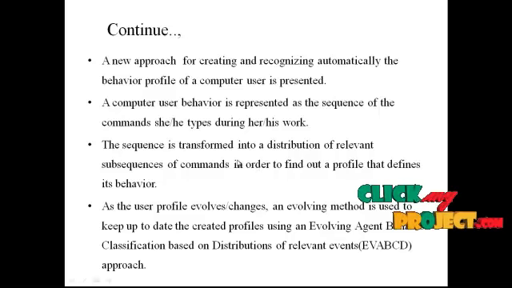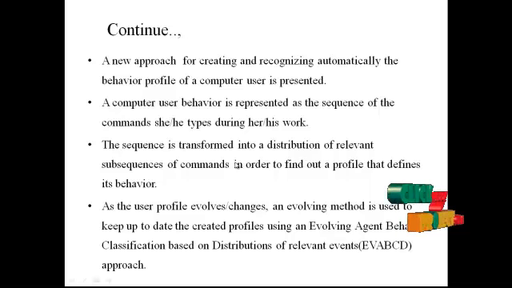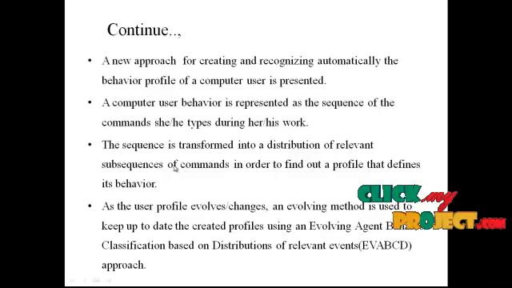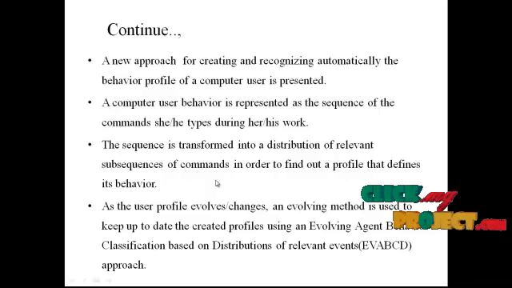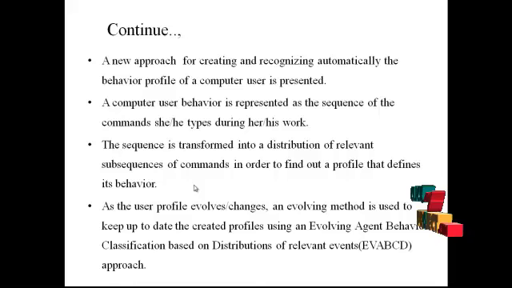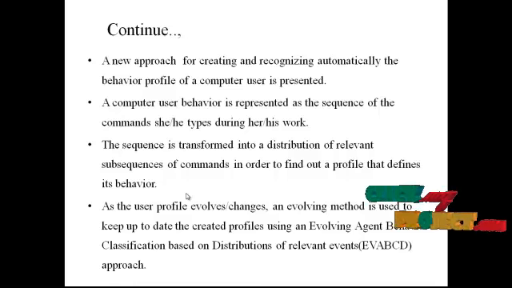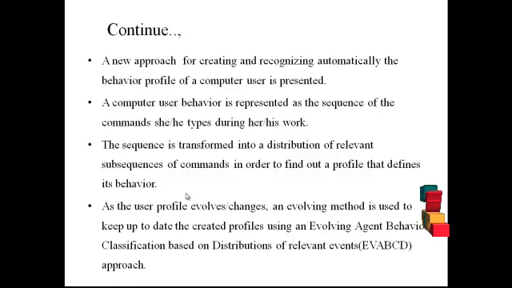The computer user profile is represented as a sequence of commands that he or she types while doing work. The sequence is transformed into a distribution of relevant subsequences of commands in order to find a profile that defines the behavior. As the user behavior evolves or changes, an evolving method is used to keep the created profiles updated, using an evolving agent behavior classification based on a distribution of relevant events approach.